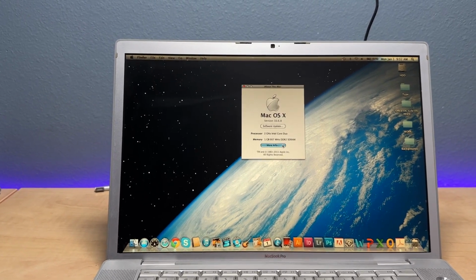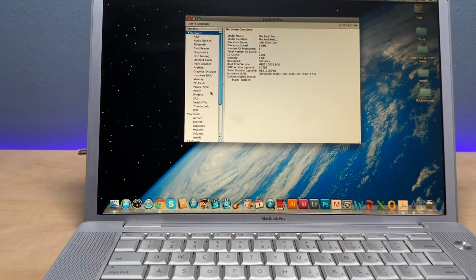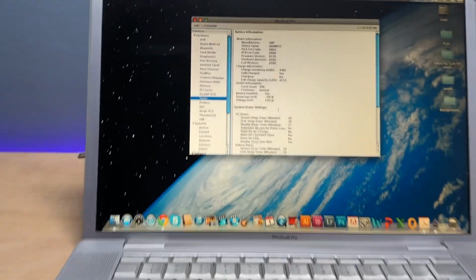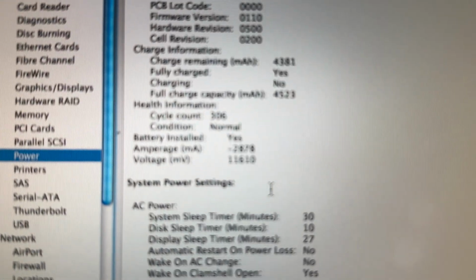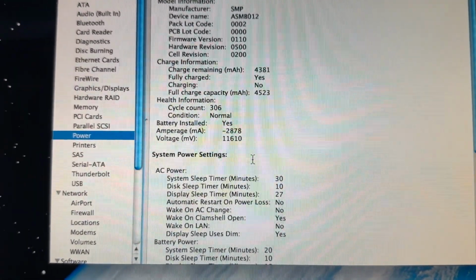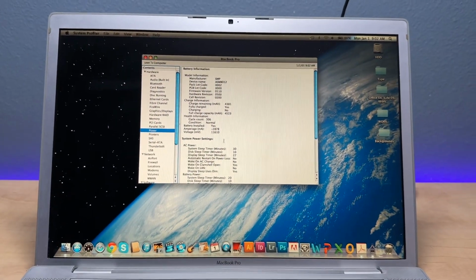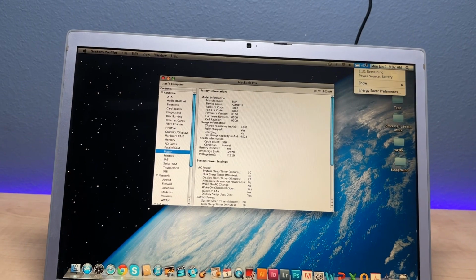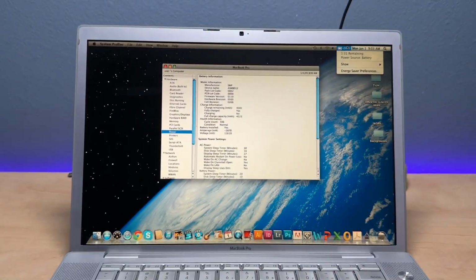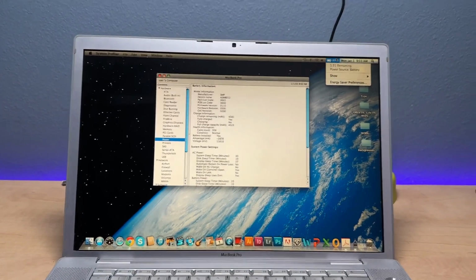Let's take a quick look at our power on our battery. So it does have only 306 cycles, which is excellent. But it's over 15 years old, so battery doesn't hold a charge very well. I think it gives me about an hour and a half. So that's fine. That's enough to sit and browse with it or whatever if I wanted to.